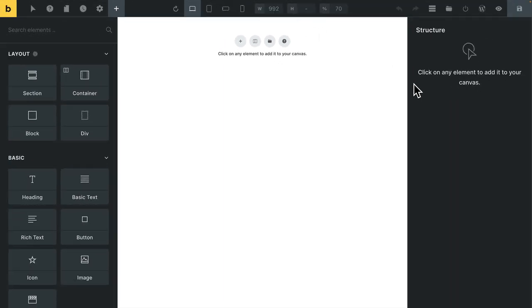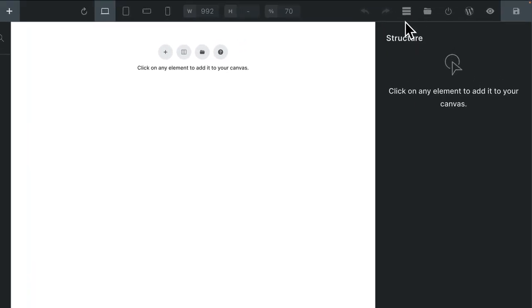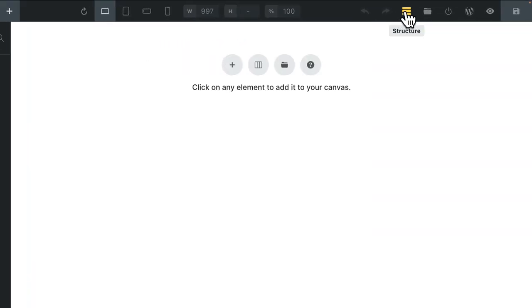And the third area is the structure panel over on the right, which is similar to Elementor's Navigator, if you've used that before. And once you start adding stuff to the canvas, you'll see the structure of the page over here. You're going to be using the structure panel a lot. And you can turn this panel on and off up here if you need more room to work with.